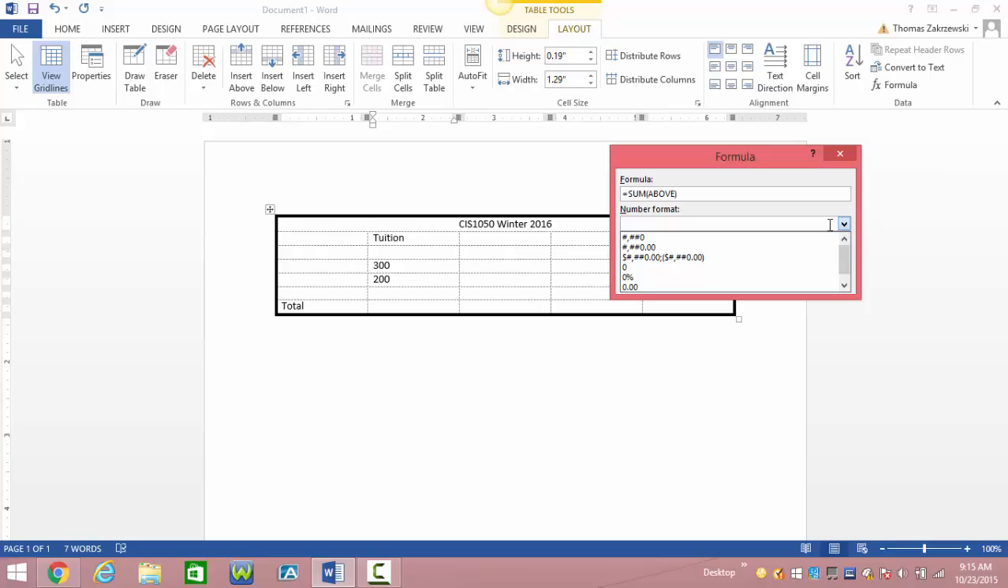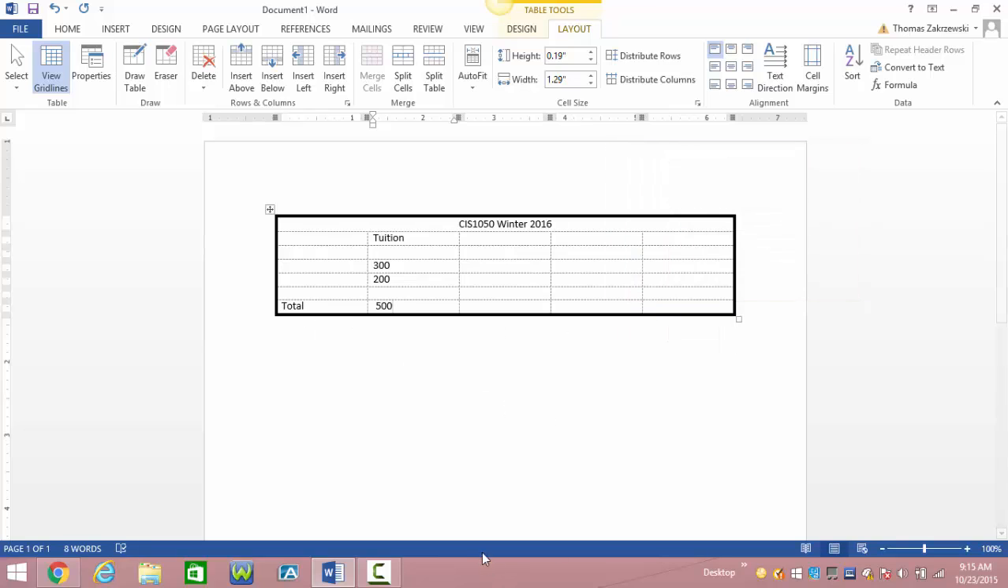And notice there's also a format feature here. And I can also put in different functions from the drop-down arrow. I'll go ahead and hit OK, and you can see it adds up the two numbers for me, and thus we get our $500.